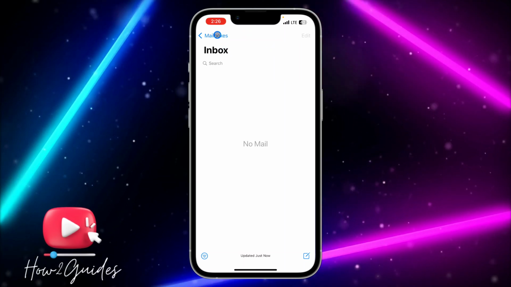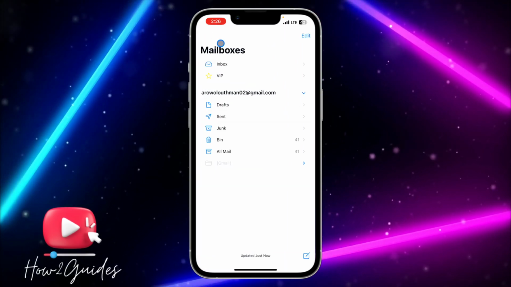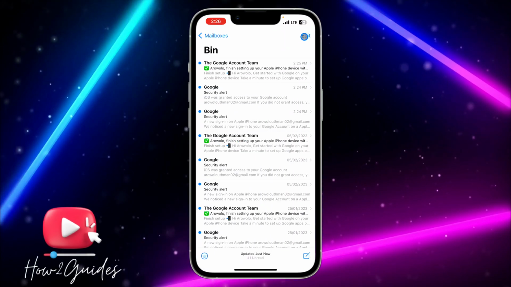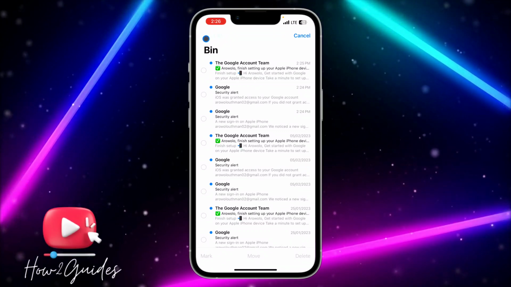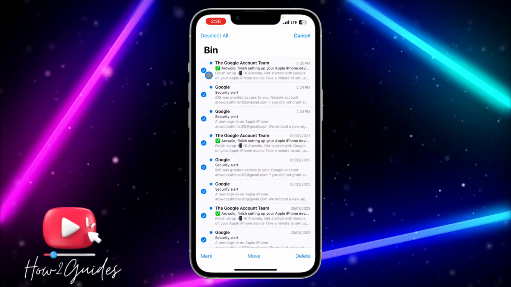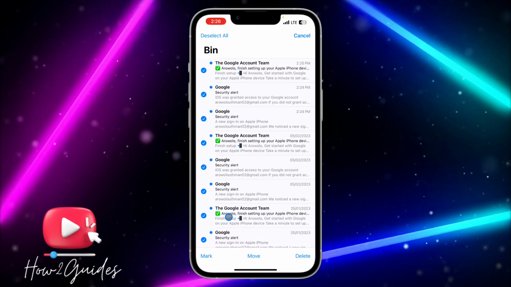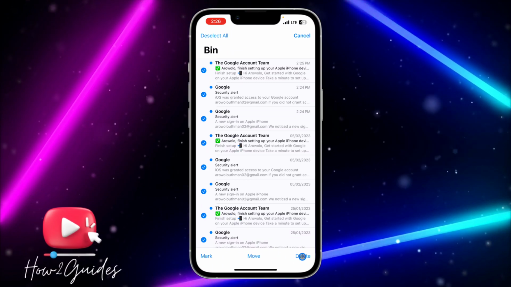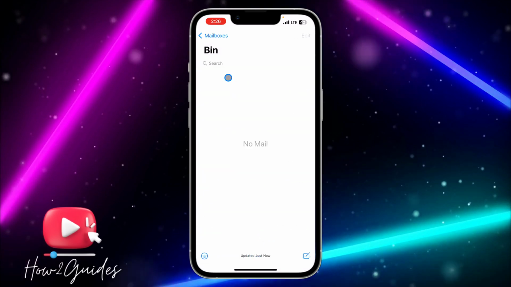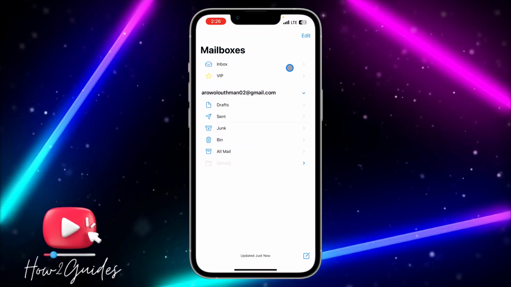So once you have done that, just click on this mailbox and you need to select bin. So once you select bin, click on edit and you need to click on select all or just select the ones that you want to delete permanently. So just select everything and click on delete right here. So once you select delete, you need to click on delete all and everything is going to delete at once.